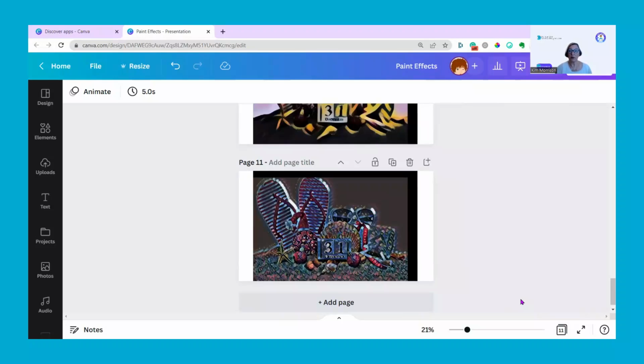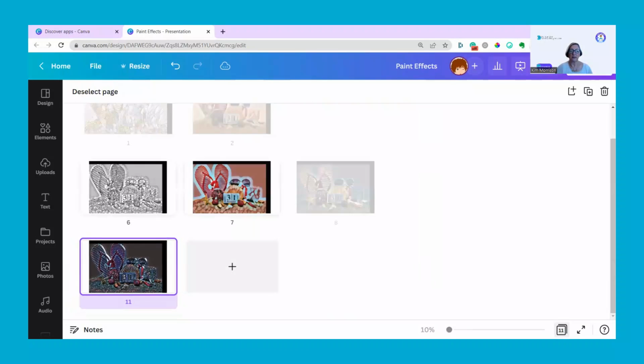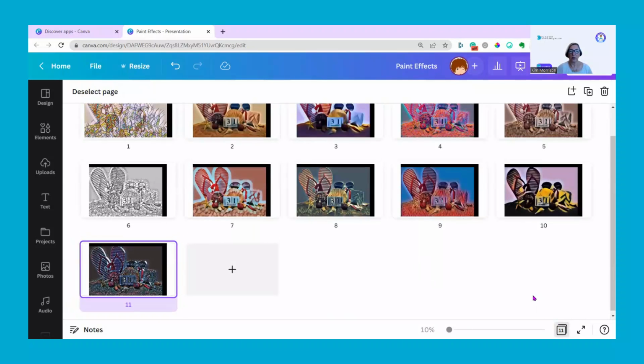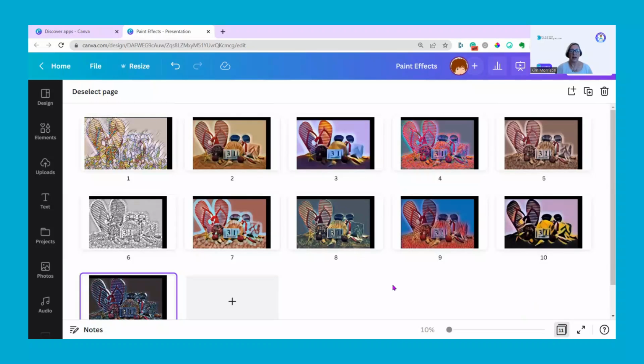I'm now going to change this to a grid view, so all the images that we've done can be seen easily. And to change it to a grid view, you go down to where it says 11 here, in this stacked area, click on that, and this grid view comes up. And you can see all 11 of the paint effects here.